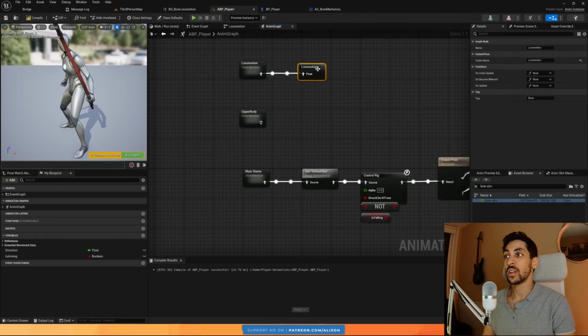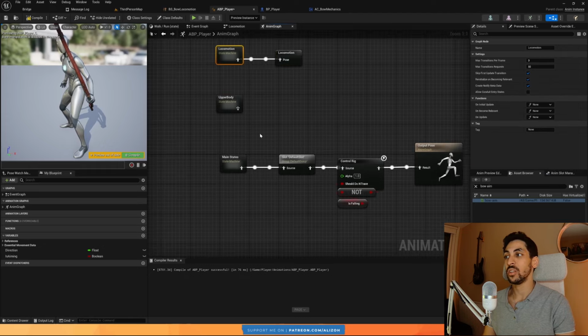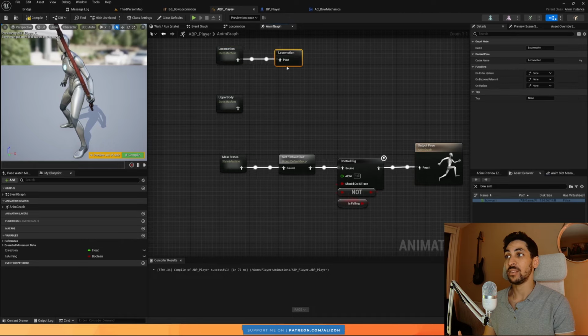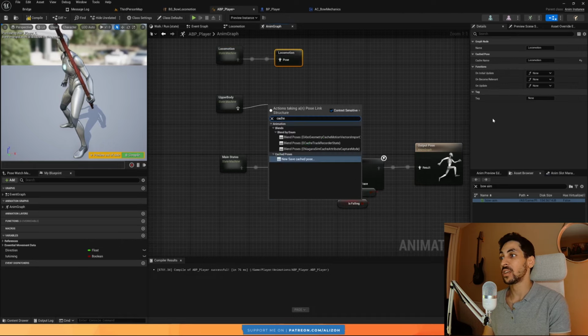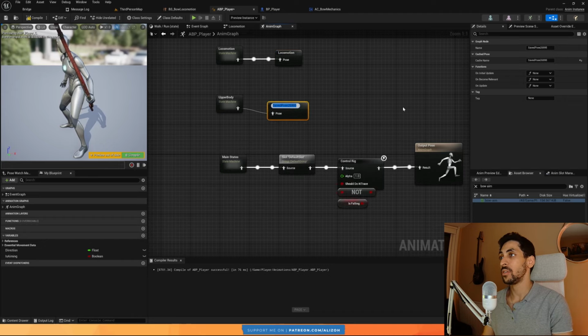And just like we do here, we're going to create a cache of it. A cache is basically just creating a variable out of a state machine so you can use it as a single variable. So you do that by pulling off and saying a new saved cache pose, so this one. And I'm going to call it the upper body.